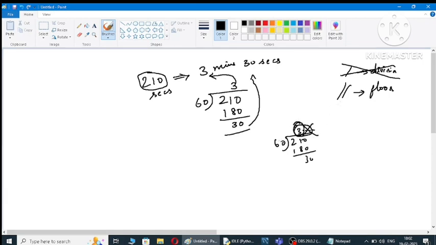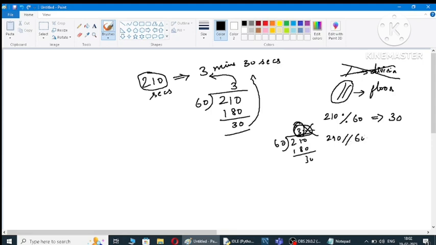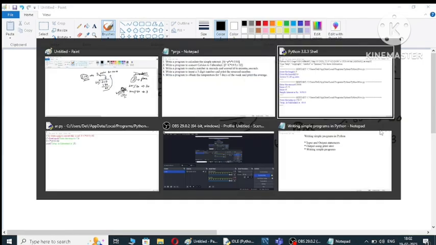So when you divide something by any number using floor division, you will get only the first part, the whole number part. Then when you use the modulus operator, 210 modulus 60, you will get the remainder alone. 210 floor division 60, that is integer division, will give the quotient. Modulus operator will give the remainder. So let us check it out.